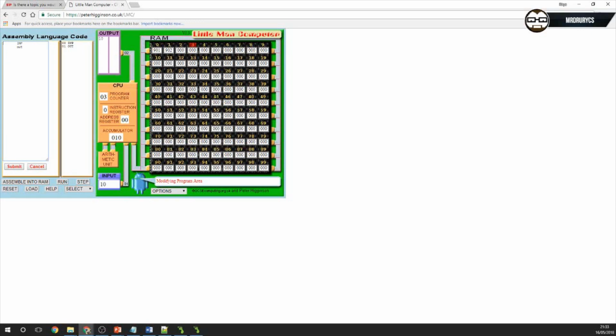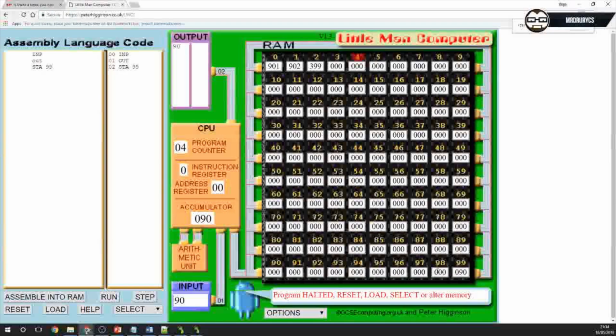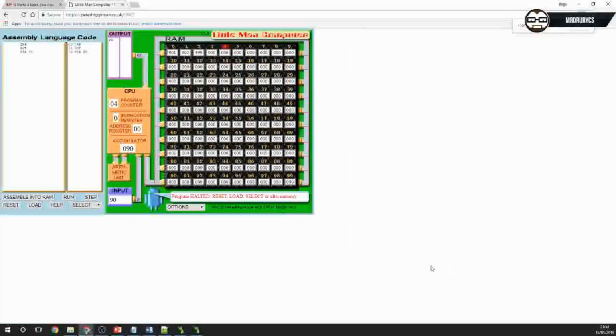Like I said, store. So if I did INP, OUT, STA 99, that would store it in this slot here. Okay, so submit, run, speed it up. So I'll put in 90, stores it, outputs it, and you see in this little slot here, let me zoom in. This slot here, you've got 90 in there because I've stored it.